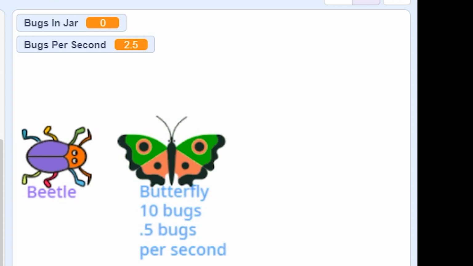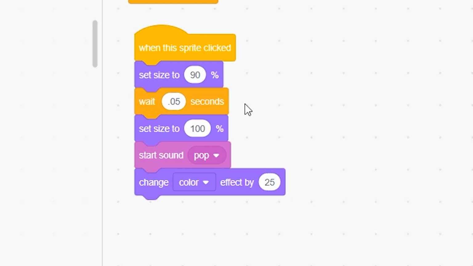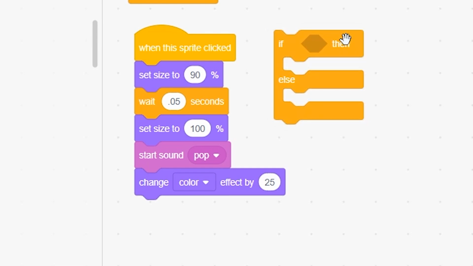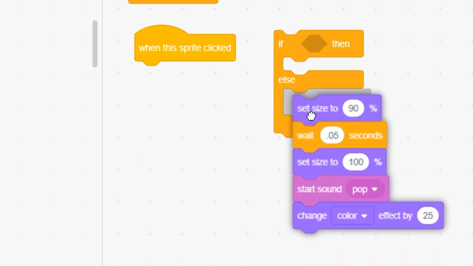So the thing is, I need to make it so that I can't click this if I don't have enough bugs in a jar to do it, or enough points or enough money, whatever your variable is going to be. So I need to put another if-else statement in here, telling it that if it's less than the amount of bugs I need to buy it, it's not going to let me click on the sprite. So we're going to go into our if-then statement, and all of this stuff, we're going to put into the else section.